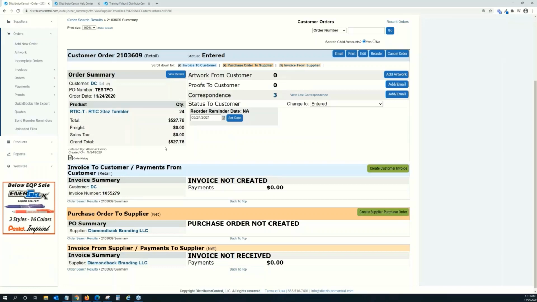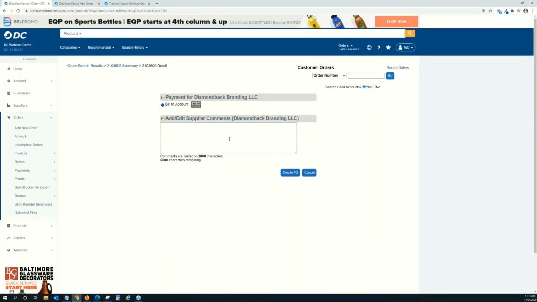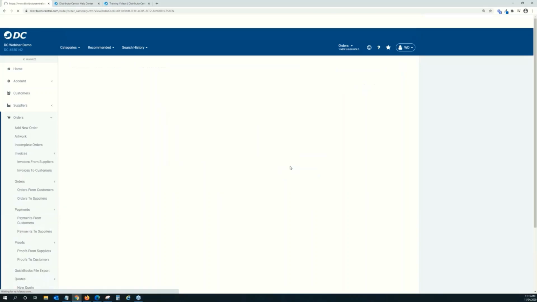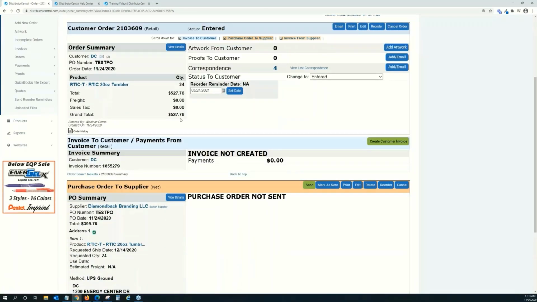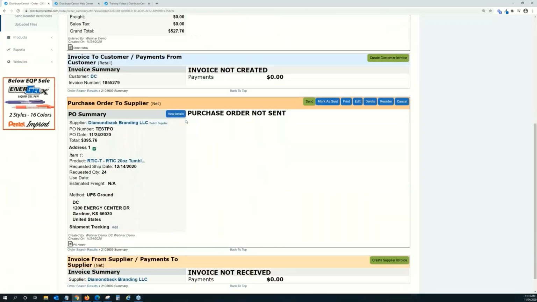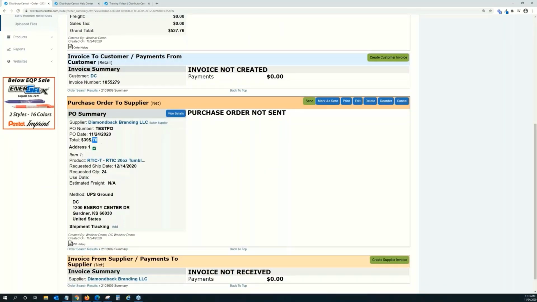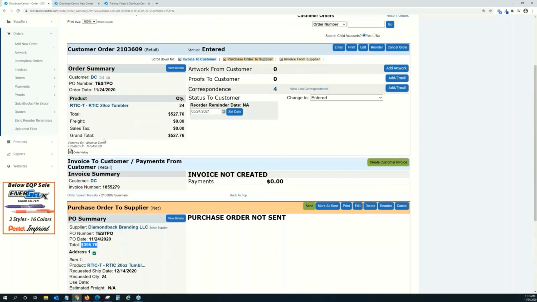And so a lot of questions we get is, I was doing the order, I placed the order, and how come my total is $527.76? Well, that's the customer order section, so the retail side. Once you create your PO, so if I click create purchase order, this is if I saved it, I can add comments to the supplier again. You'll see that that section will now be the net section. So whereas the customer's total is $527.76, mine is only $395.76 as a distributor. So you'll see your cost where it says net here, purchase order to supplier, and then your customer's cost will be here where it says retail.